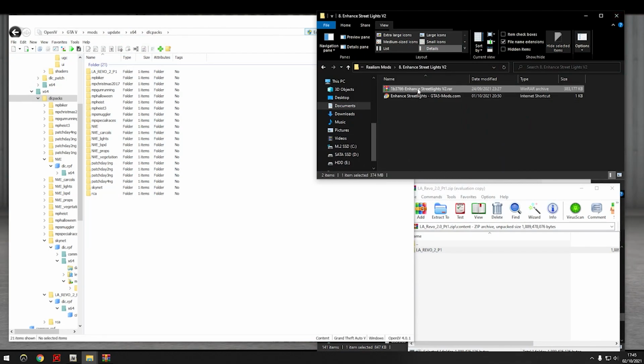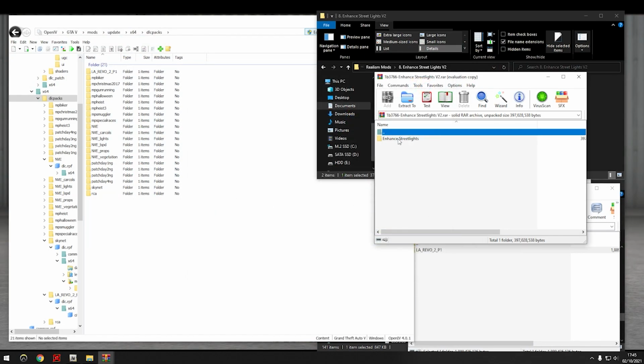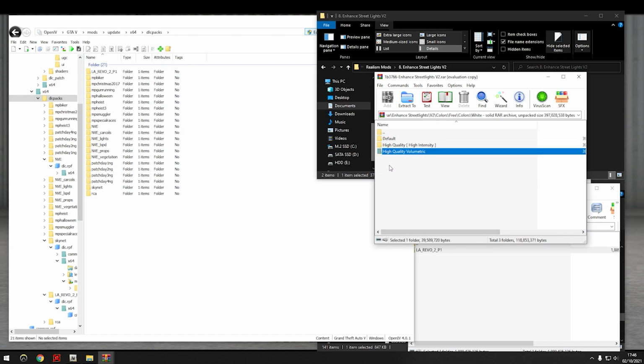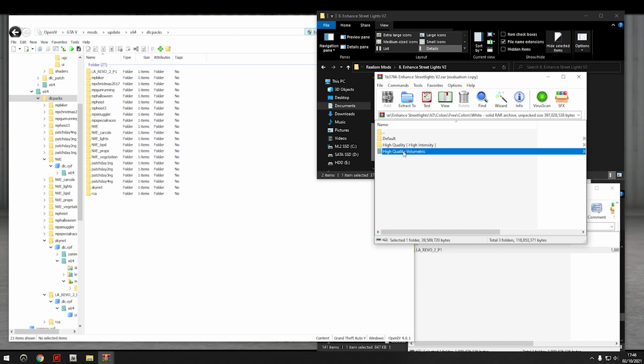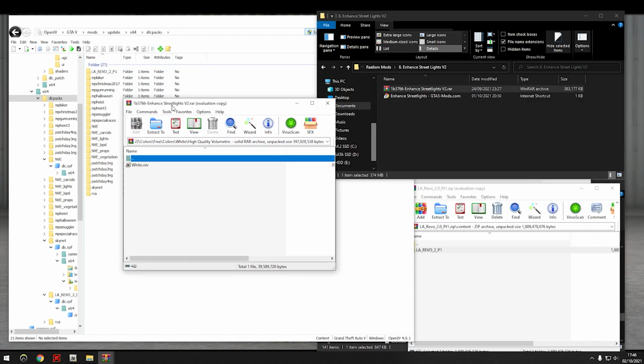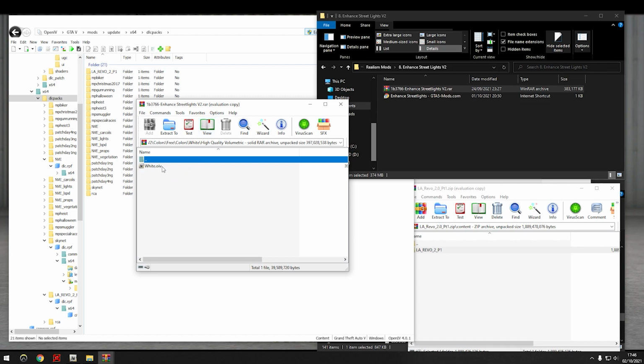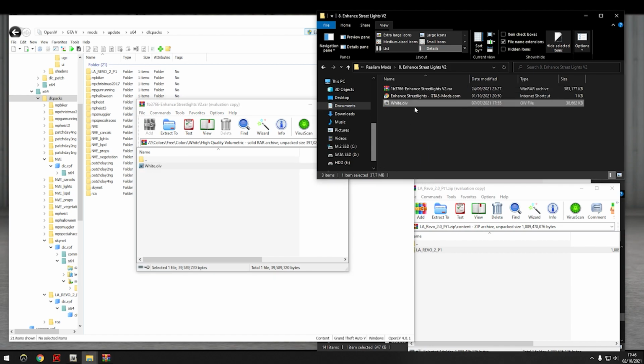Open up the Enhanced Streetlights V2 and go into Enhanced Streetlights V2, Colors, Free, Colors, White. We'll be installing the high quality volumetric. As you can see, it's an OIV. Now, because we're merging modifications, I wouldn't take the risk of installing an OIV. So instead, drag and drop the white.oiv into your documents or anywhere on your desktop. Change the file name extension to .zip.